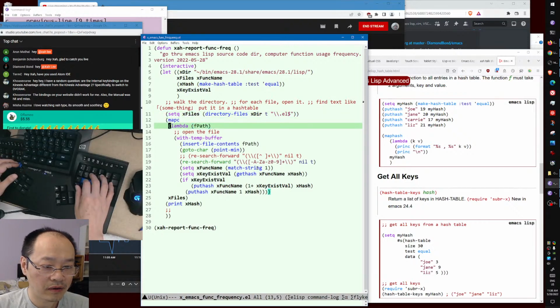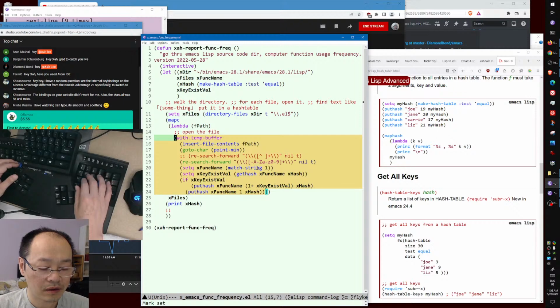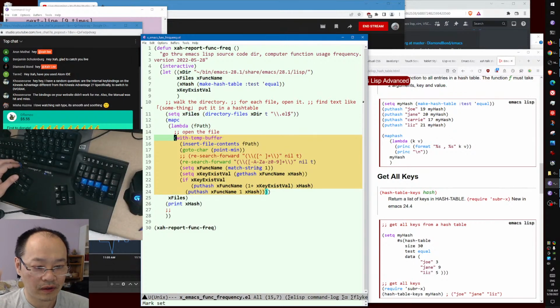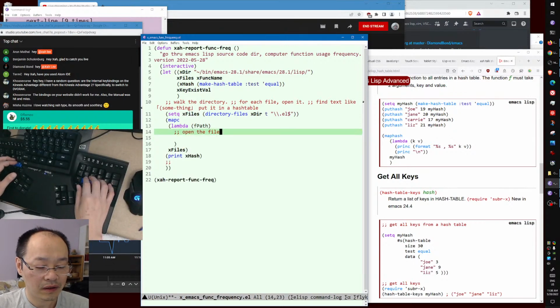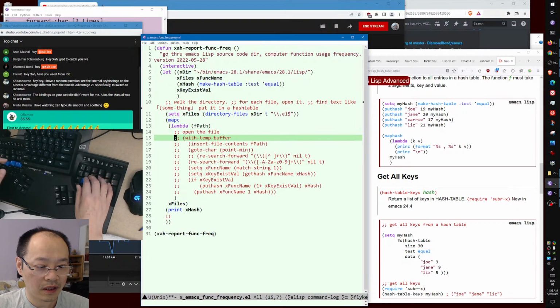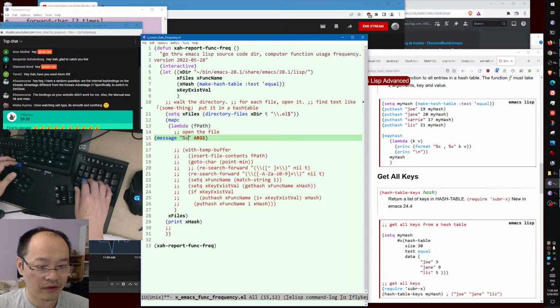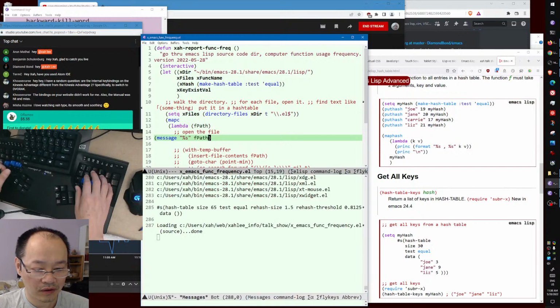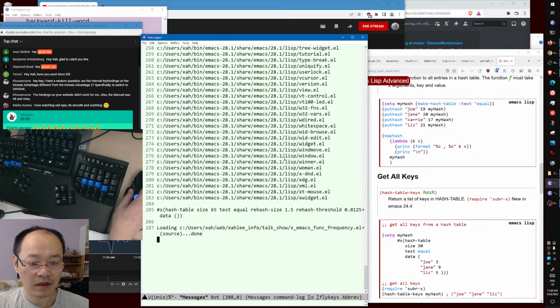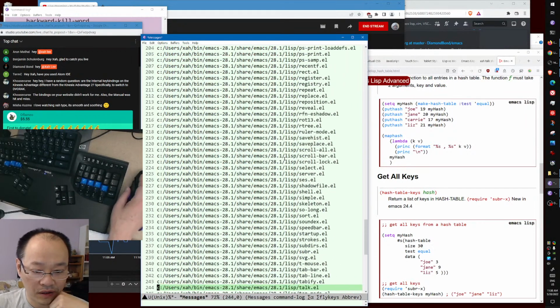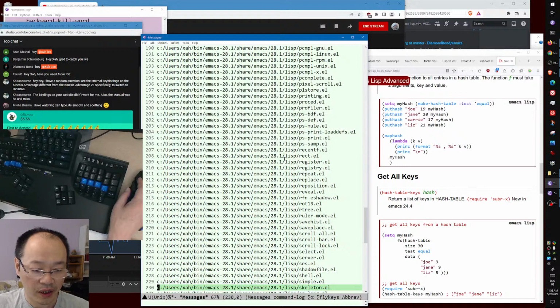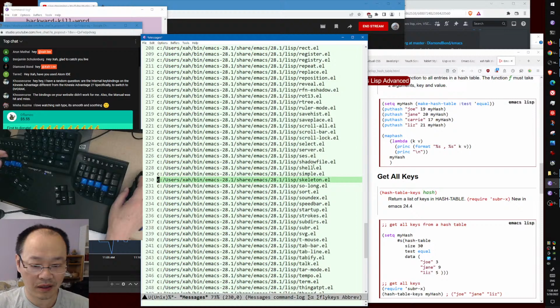So for now, for example, with temp buffer, let's comment that out, okay? And let's just print the file path, okay? Do it. Go to the messages buffer. There we have the file path. That's correct. So we are visiting each and every file. Okay, we are doing that.